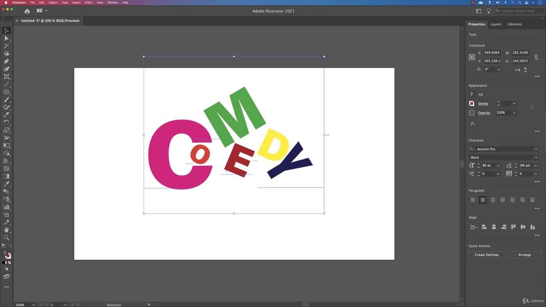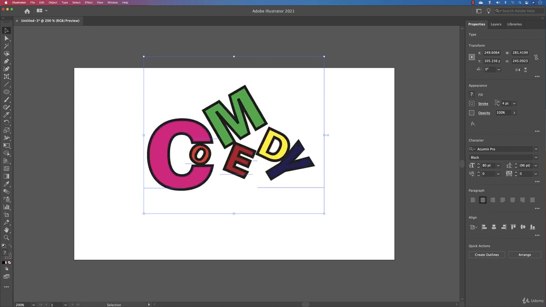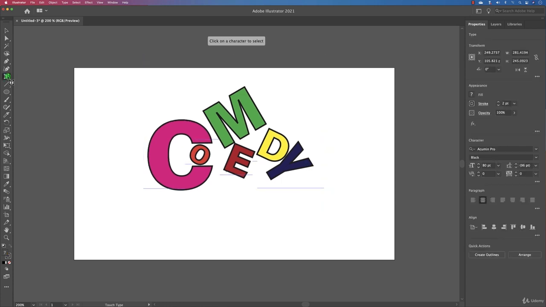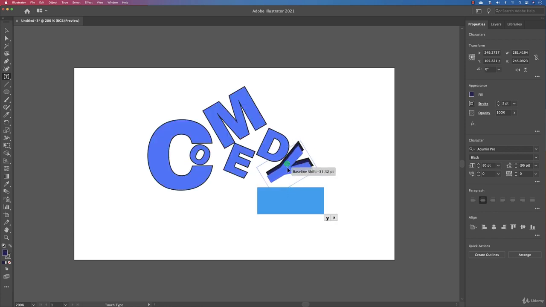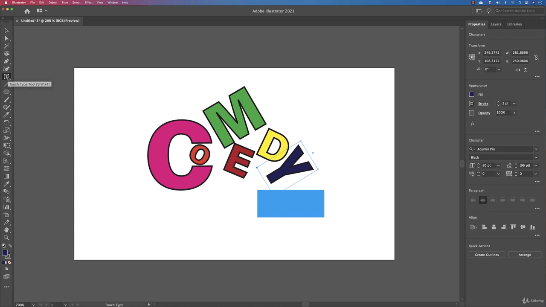You can select all your text and give it a very small stroke. 0.25, even more. Actually, you can give it more if you like. You play with it. I'm going to give it a stroke of 1, which will be nice, or 2 will be even nicer for a comedy. Obviously, it's very cartoonish now, but you get the point. Go back to the tool, adjust the Y, put it over here. This is how to use the Touch Type tool.